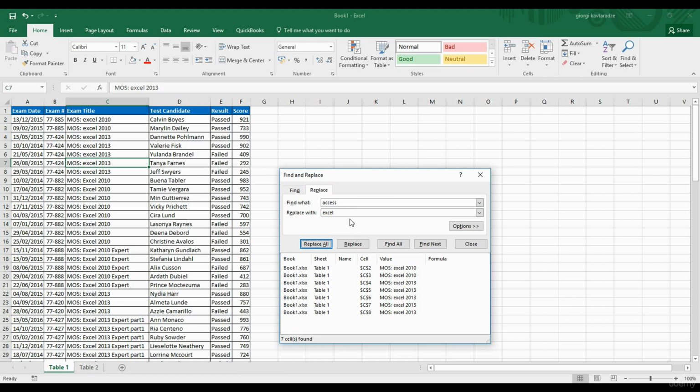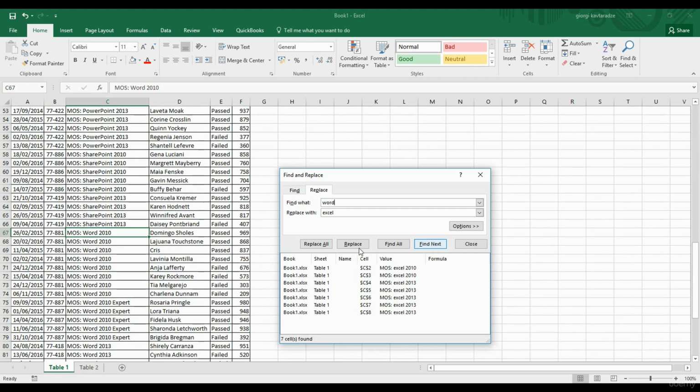We can use the Find Next button if we don't want to change every instance of the search term. When you click this button, Excel will skip to the next instance where the search term appears, like this. And if we find an instance that we want to replace, we can click Replace, and only that occurrence will be replaced.